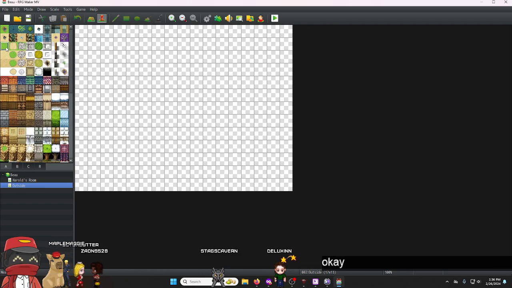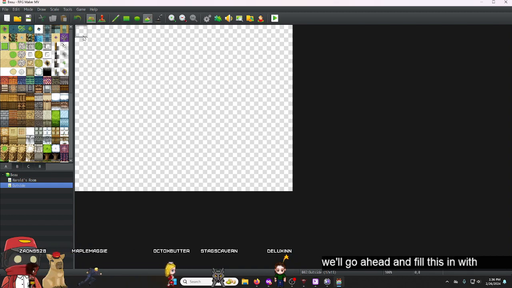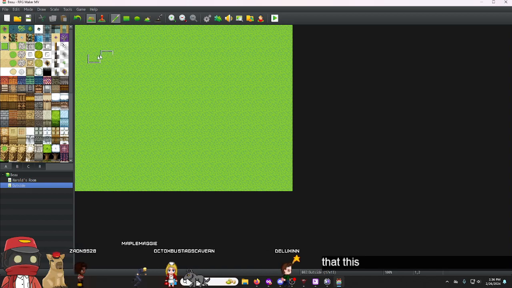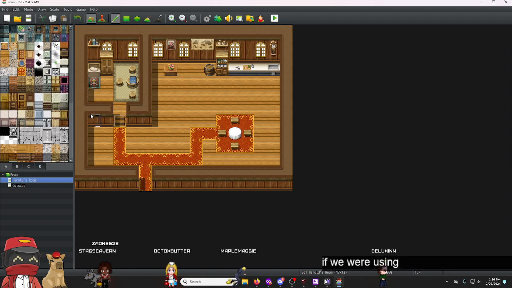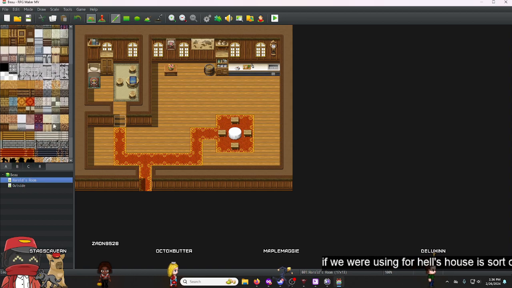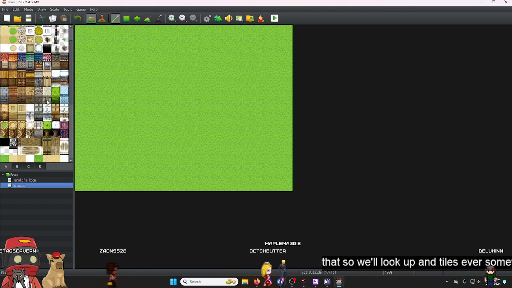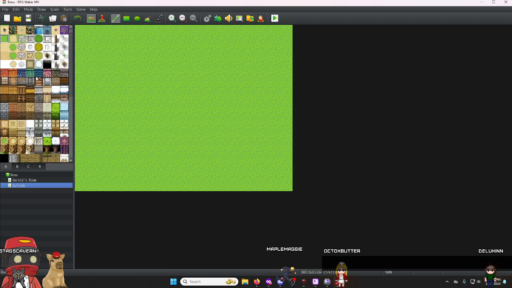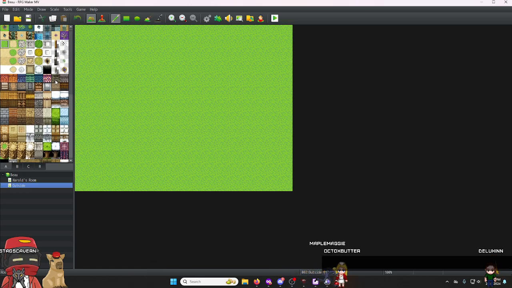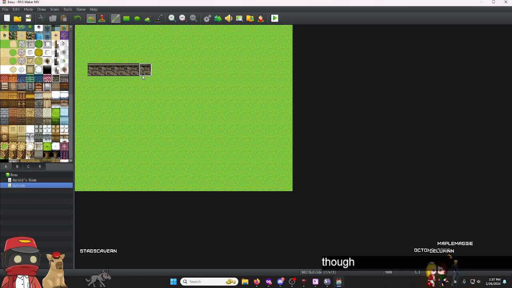Okay, so you want it all grassy. We'll go ahead and fill this in with some grass. We just click this. Alrighty, now, the type we were using for Harold's house was sort of similar to that, so we'll look up some tiles that were similar to that outside. This was close-ish, so we'll go ahead and do that.